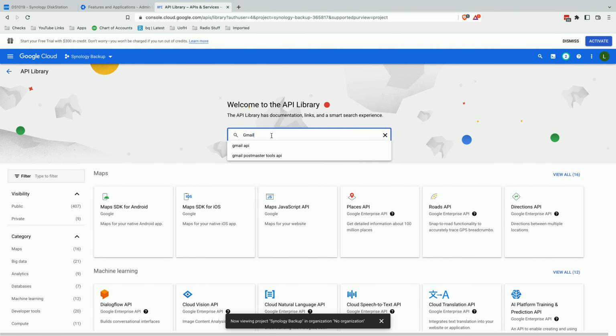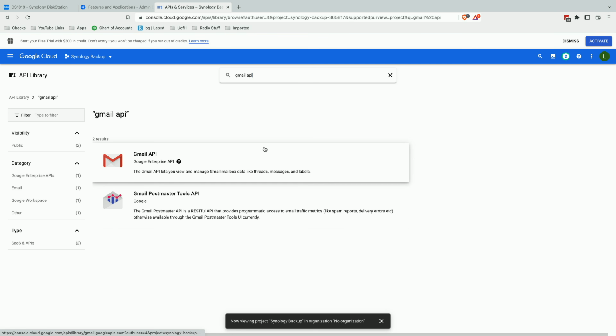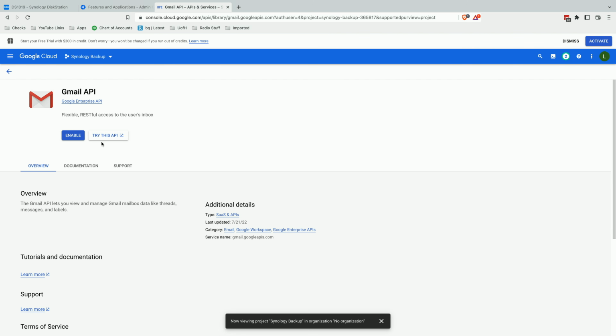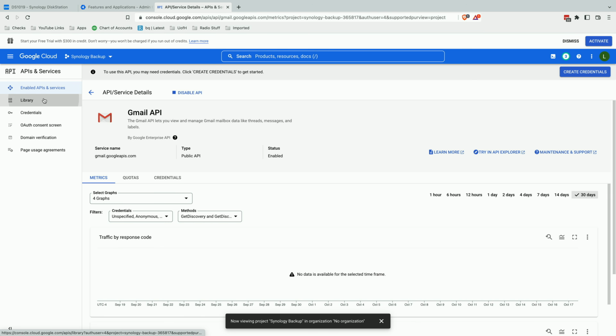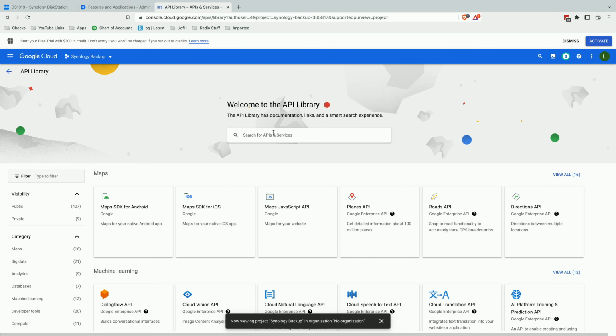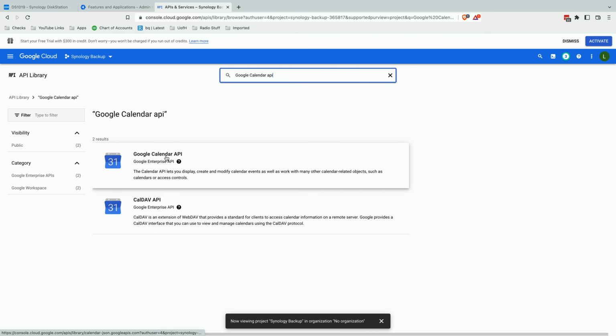And basically what we're doing is we are creating permissions so that this backup application can hit all of these different applications that live inside of the Google Workspace ecosystem here. So we just did the Gmail one. Now we're going to do the Google Calendar one. And again, we're just going to type these in one by one.